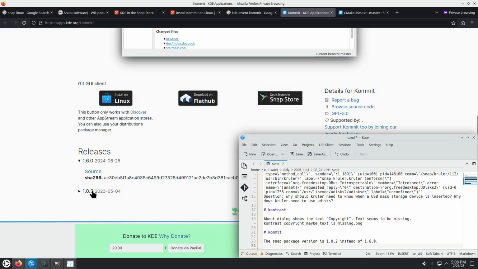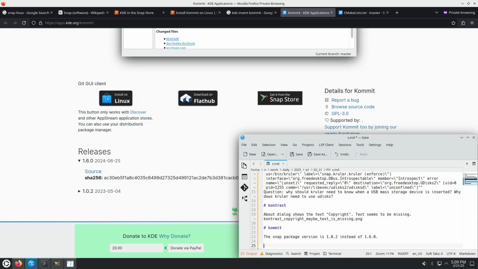But while a new release of the commit application is being created, it would be better if we start packaging 1.6.0 instead of 1.0.2. It's a bug in the sense that it's an imperfection. It's not like somebody is paid to make sure that the latest release of KDE software is made available into the Snap Store. There's no such pressure, there's no such employee, but it's not perfect. So what I'm writing here is issues, imperfections.